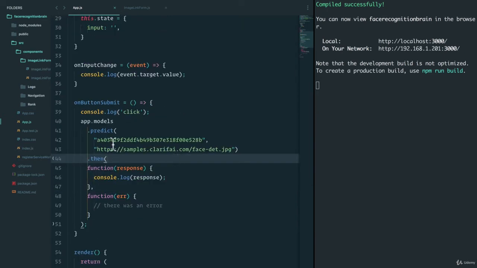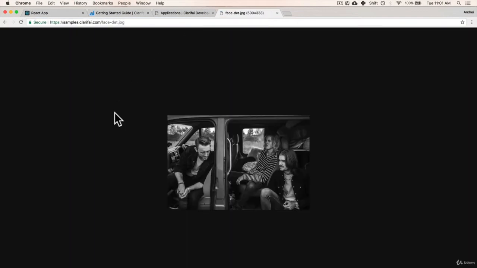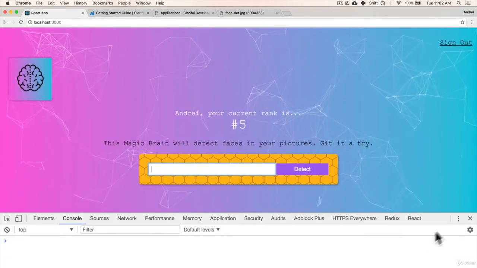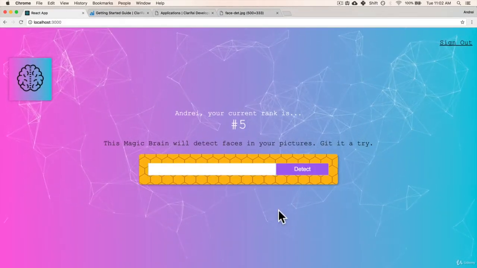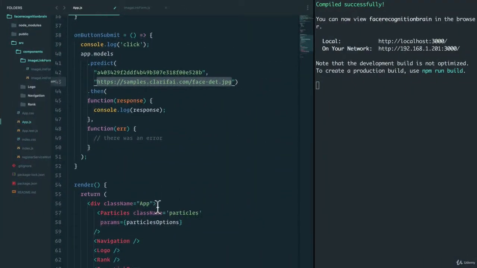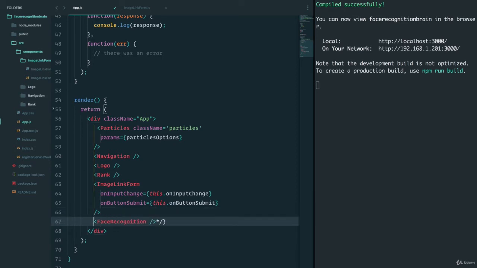All right, so for now, let's have it so we can display whatever image they just gave us in our example. Let's just copy and see what this image is of. So we want this to display at the bottom. So how can we do that? Well, we can start creating our last face recognition component. So we can remove the brackets or the comments.